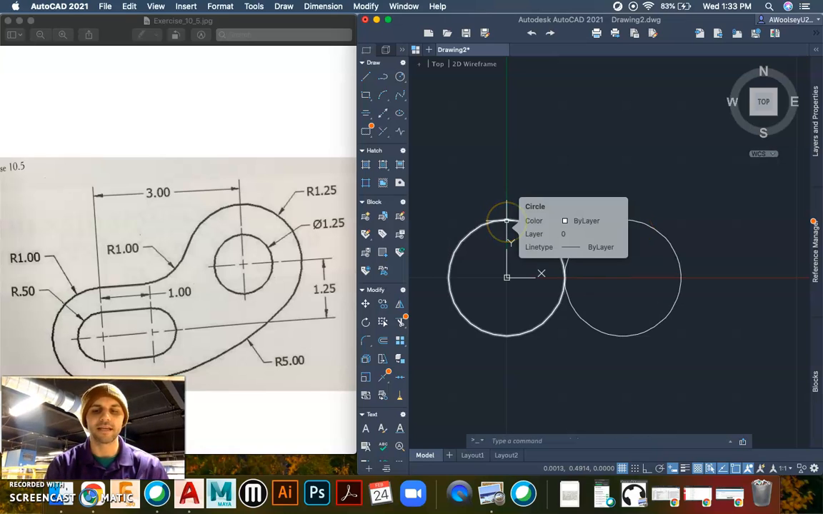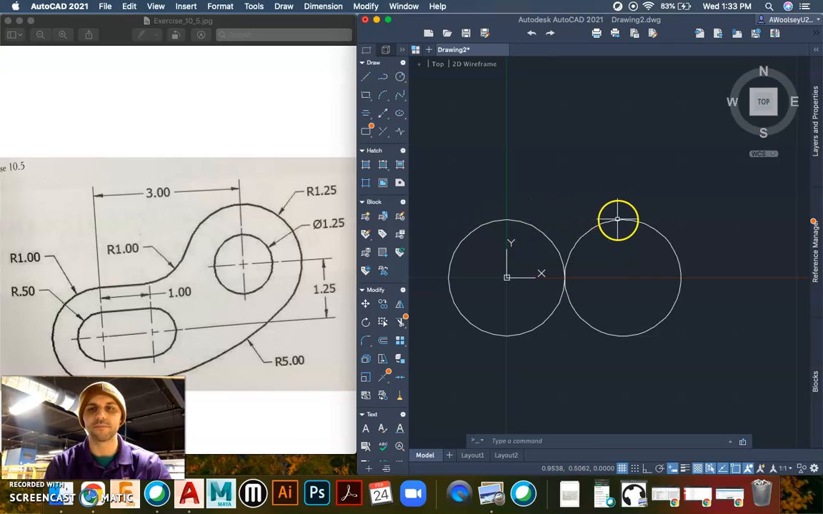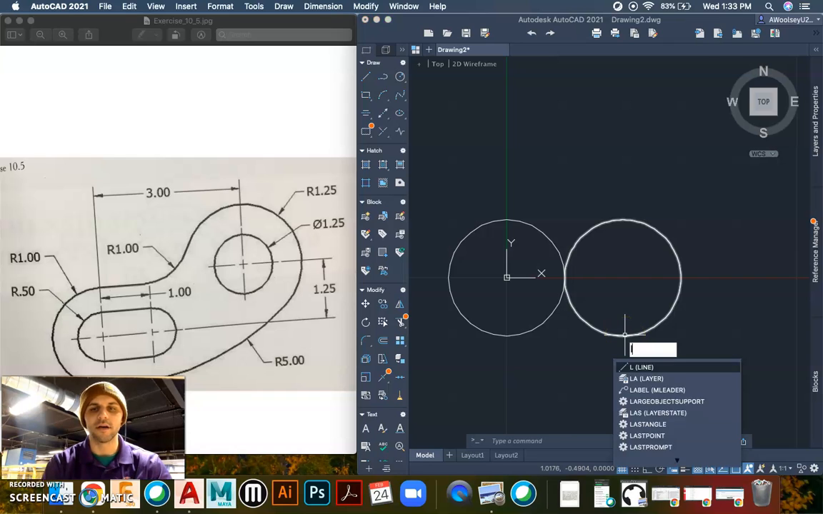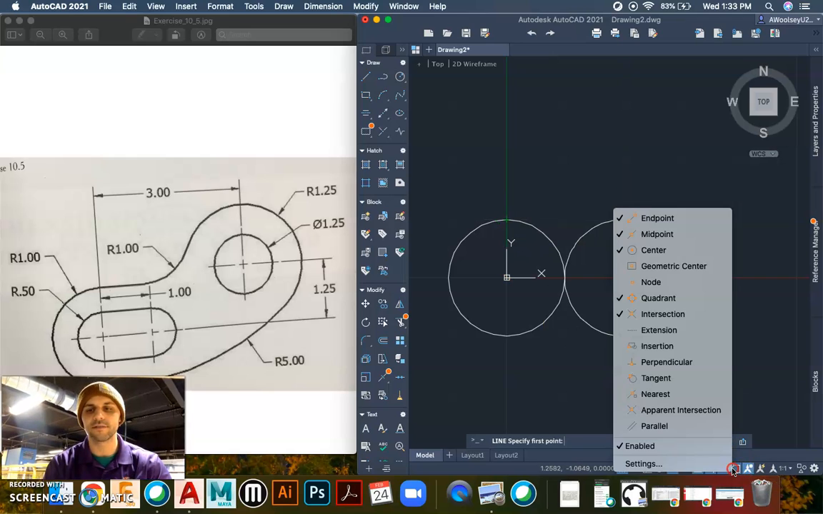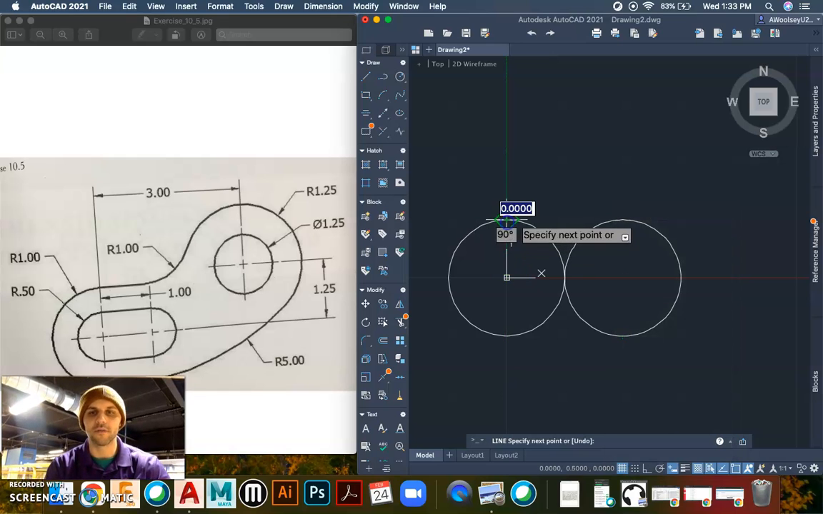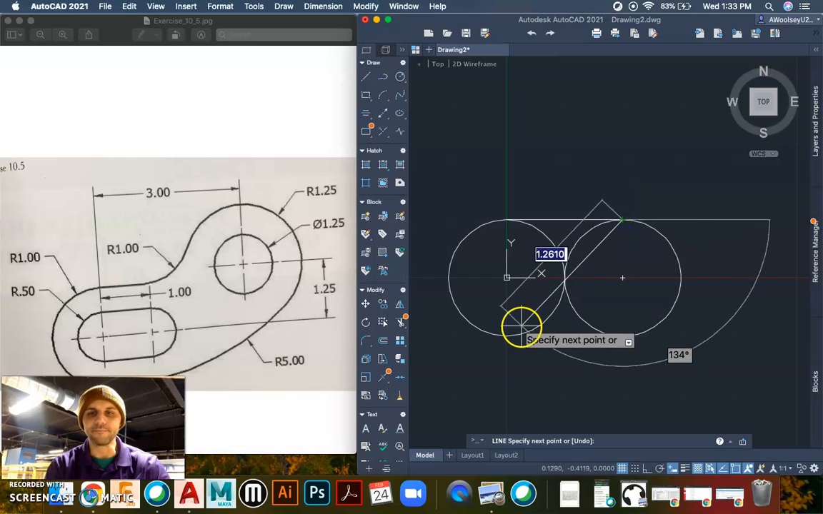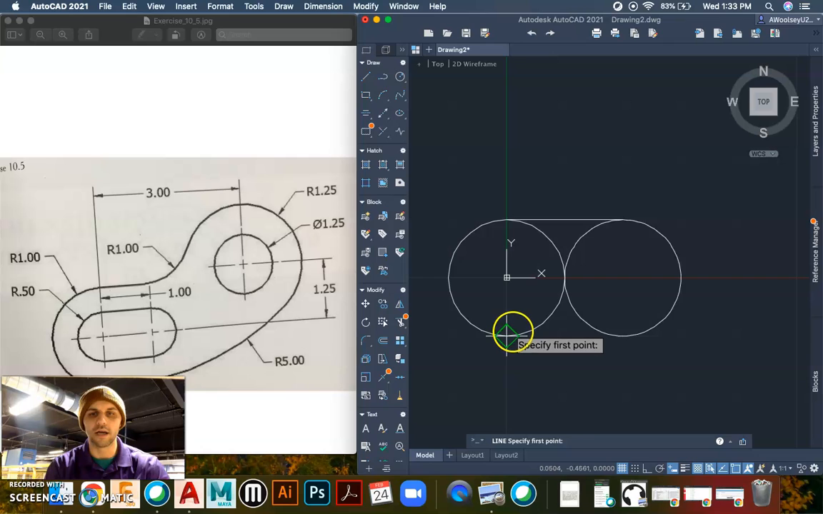Okay? And then I can connect a line from quadrant point to quadrant point, or top to top and bottom to bottom. So line. Okay, you can see my quadrant snap is on. If it wasn't, I would go to snaps, OSnap, and turn on quadrants. So line to line here, and line to line down here, or quadrant to quadrant.